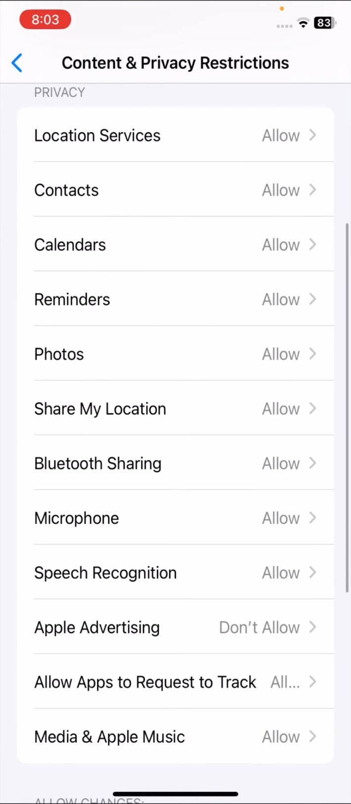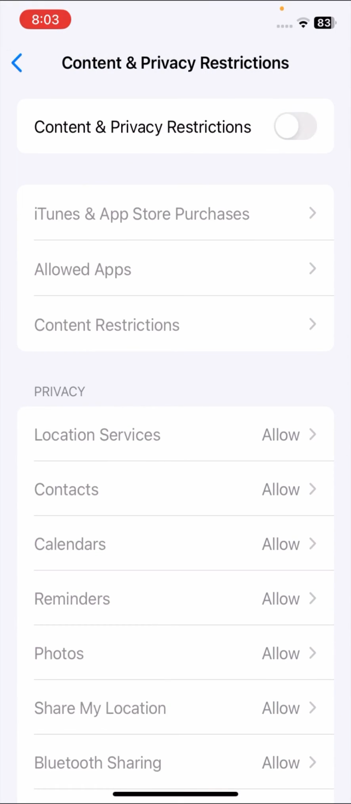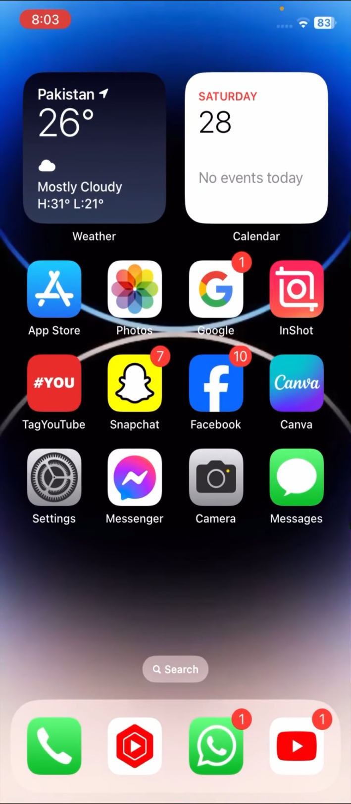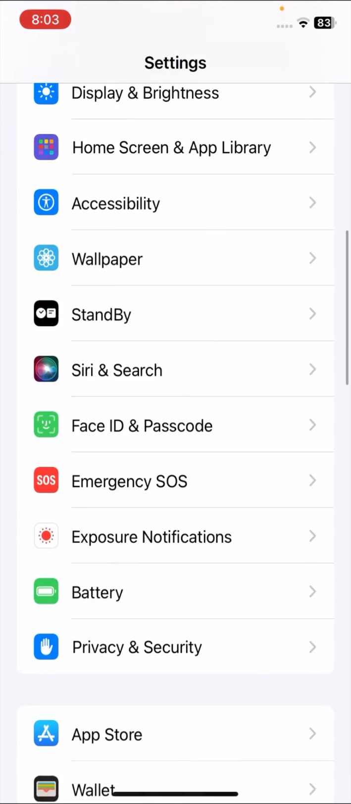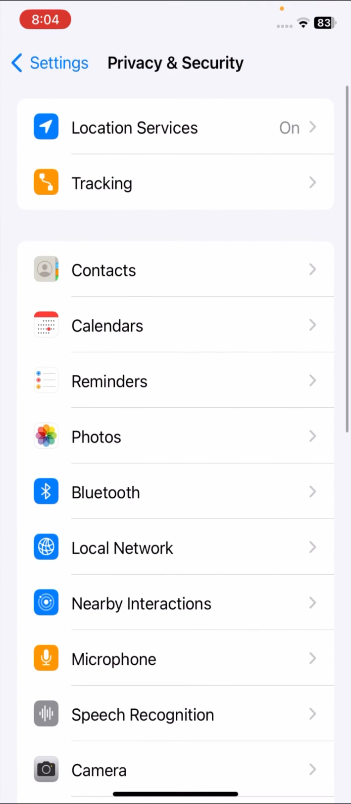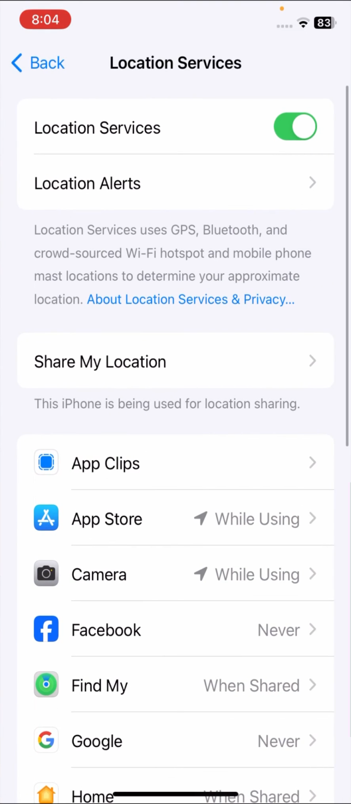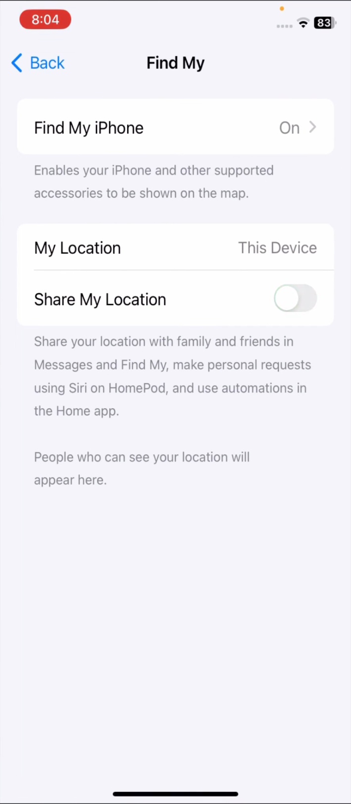And once you tap on the Allow option, scroll down, and here turn off your Content and Privacy Restrictions option. And once you turn it off, go back to the home screen and open your Settings app again. And here scroll down, and tap on Privacy and Security, and here tap on Location Services, and here tap on Share My Location, and here you can see my Share My Location is available here, and I can easily use my Share My Location. So here you can see Share My Location is enabled on your iPhone.